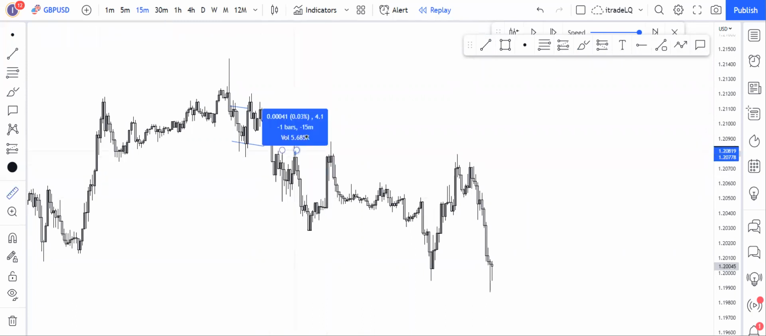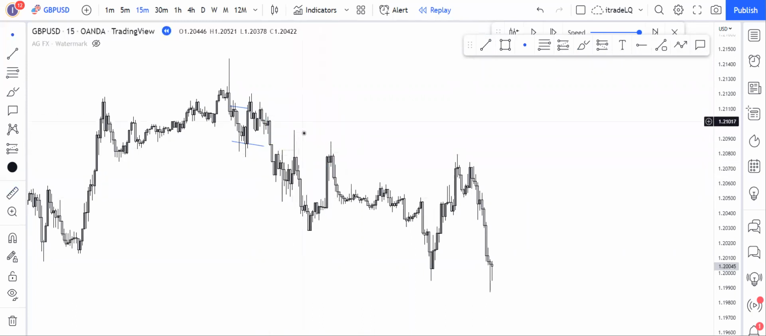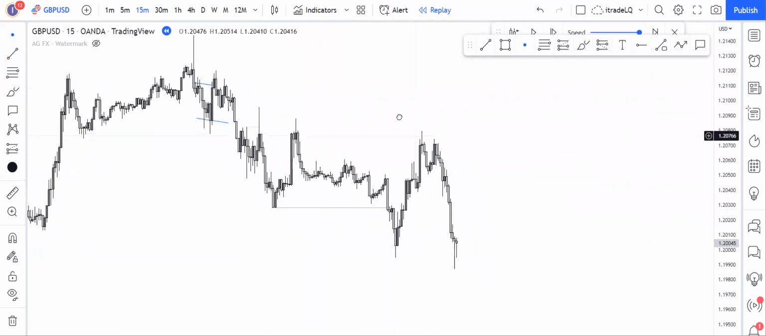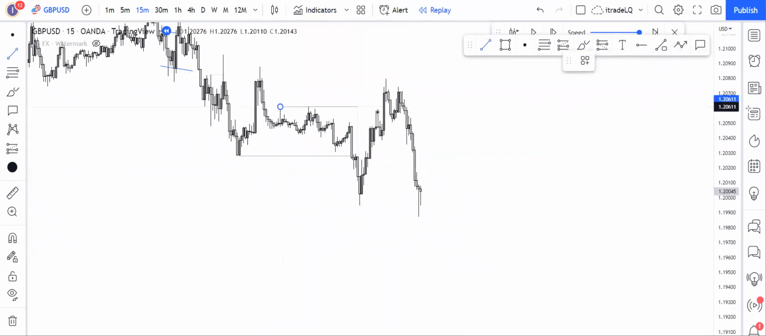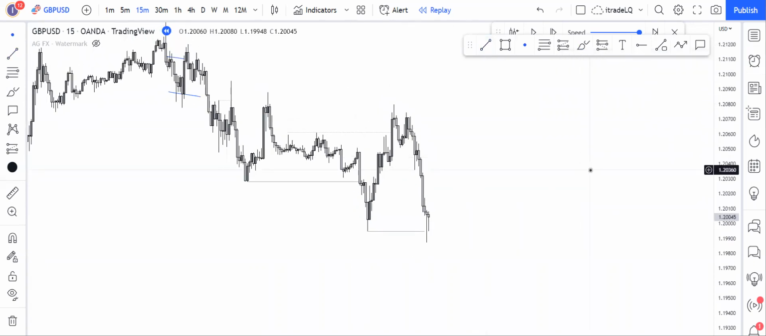So this is a strong high right here. That strong high is going to automatically create a weak low, and that's why this low got taken. This is a strong high. That strong high is going to automatically create a weak low. That's why that low got taken.